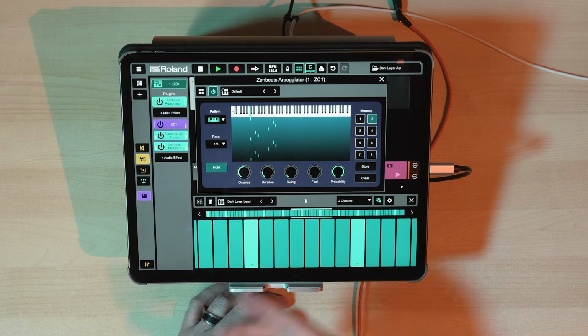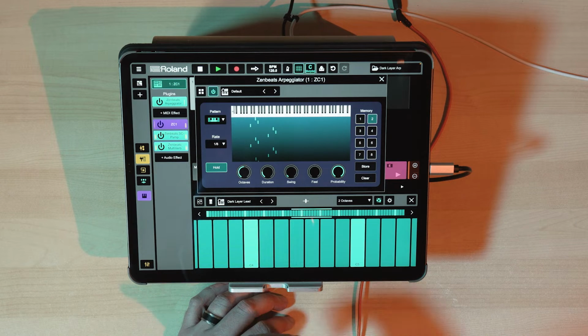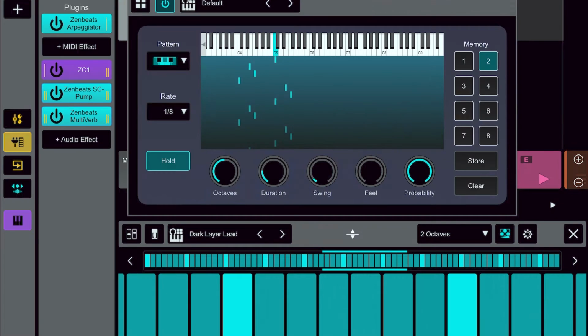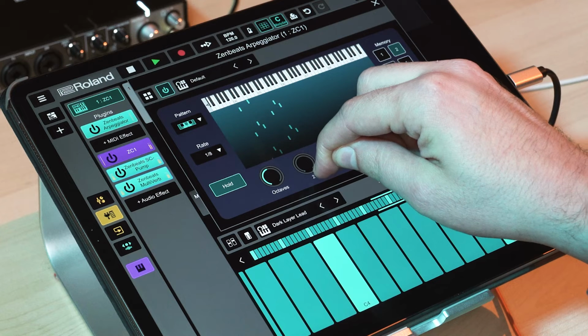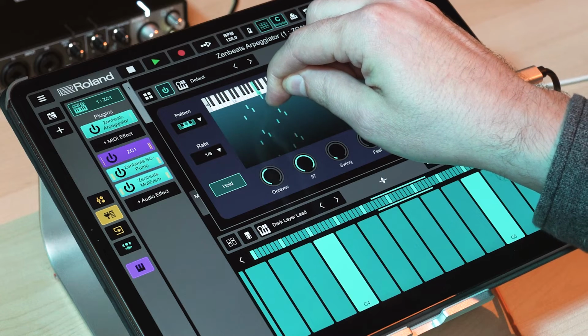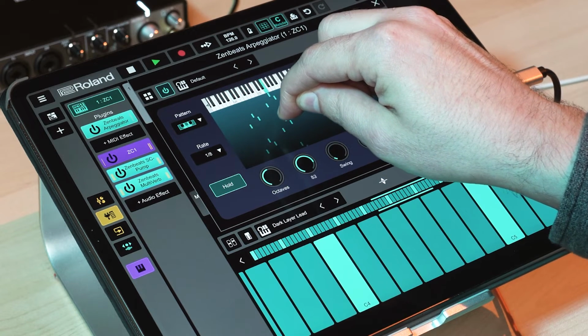Pretty simple. Now next up is the duration. The duration adjusts the note length. Turn it all the way down for short notes or up for super long notes.